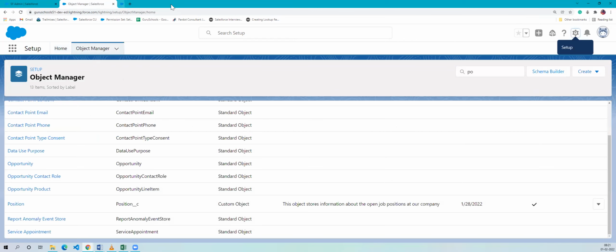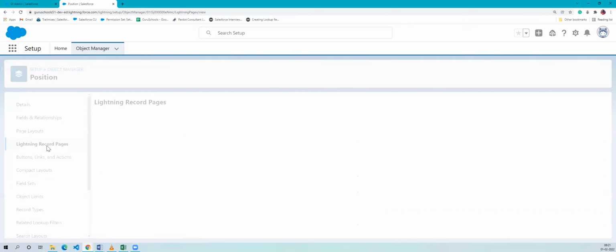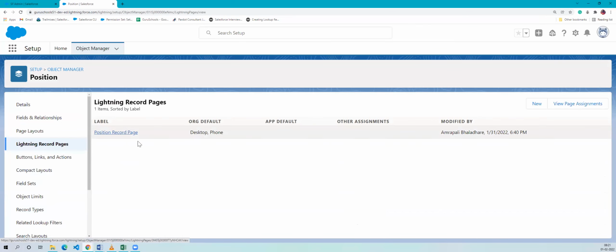Okay, thank you. Okay, so where were we? Now I want to, let's say, create a lightning record page from scratch. So I will go to the position object, click on lightning record page. Now it is showing as position record page.